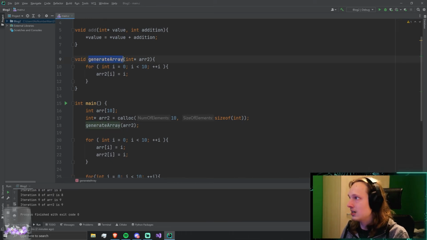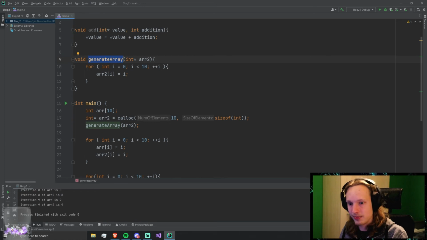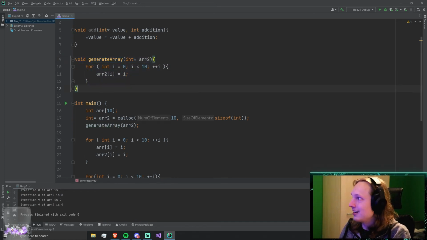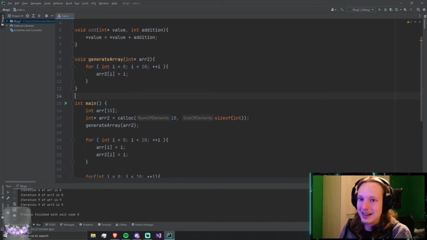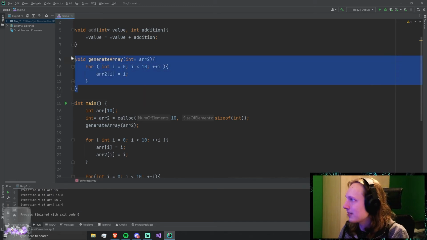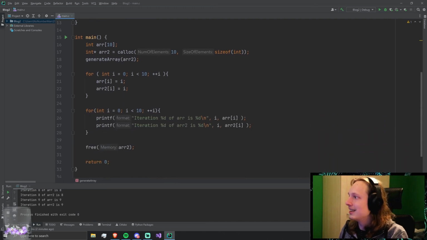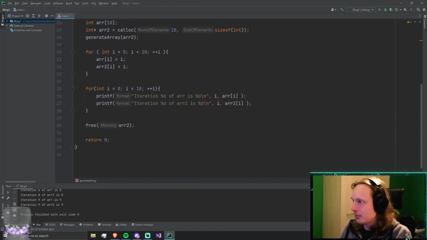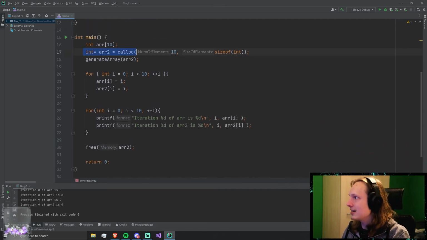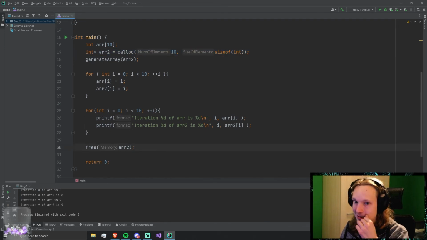And if this generate array is then in some weird library somewhere, which you never access ever, you'll kind of get a memory leak, and then you'll never be able to find it. Good luck with that. Yeah, it can be very difficult. So please, please, please try to keep your callocs and your frees close together.